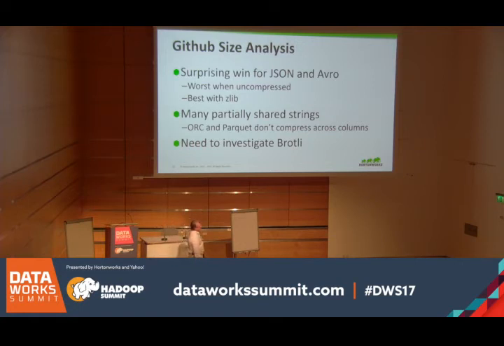And one of the solutions that we need to investigate is using Brotli compression. Brotli is a compression method that Google released that actually has a lot of the common web things built into it, like HTTPS.